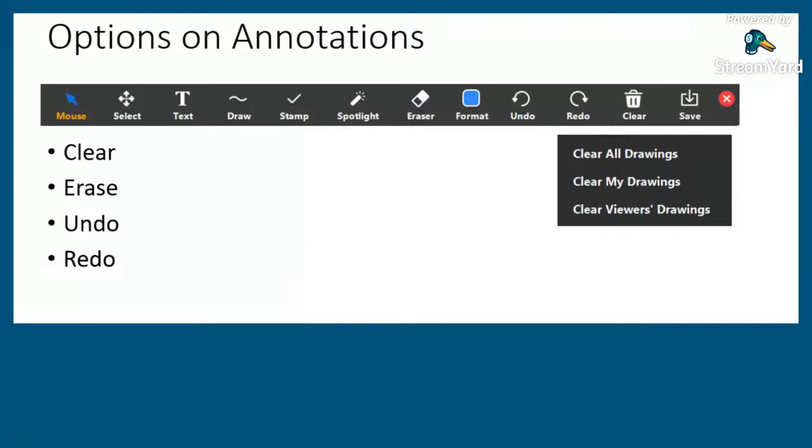They do give you a lot of options when it comes to erasing. If you go and click clear, they give you a clear all, clear my, or clear viewers. If you click all drawings, then anything you wrote, you drew, your text box, anything will disappear. Clear my drawings will just clear you, the host, drawings. Now, maybe you were writing on there and a student wrote something on your board, and if you only want to erase that student's drawings, then you would do clear viewer's drawing. But that is how you can erase.